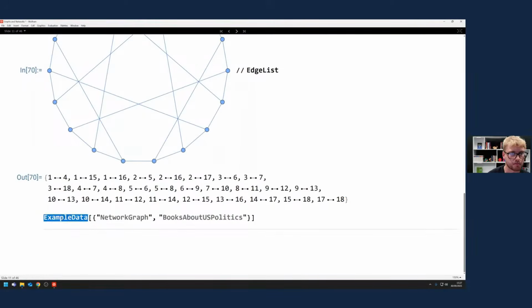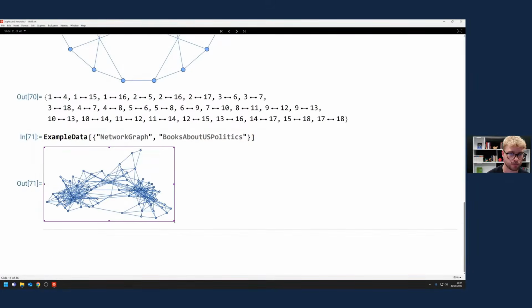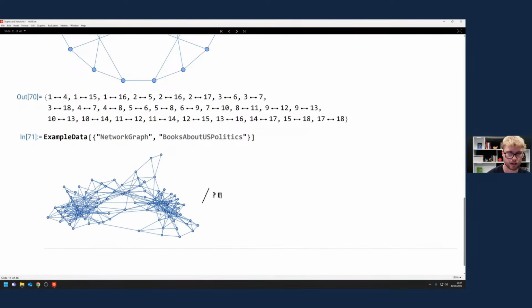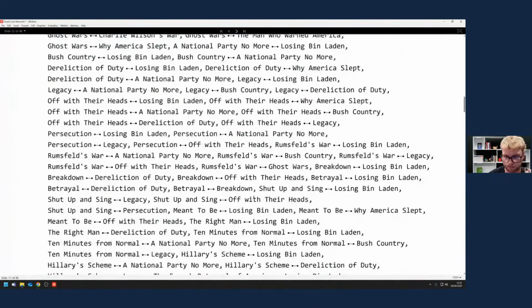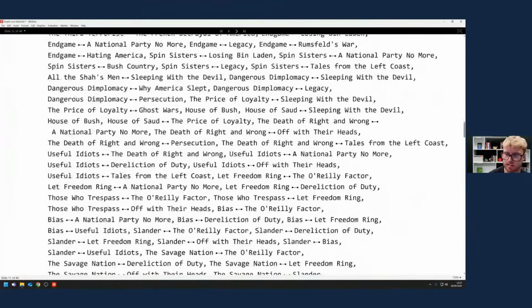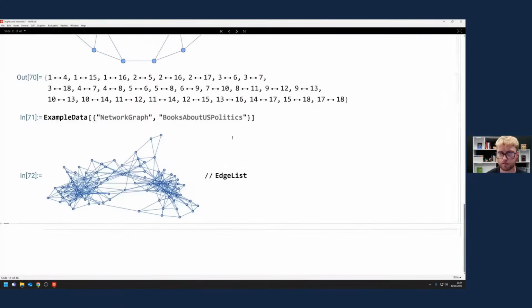Never mind. But yeah, so you can pull in machine learning data sets, and then I can build an ML classifier. In this case, we're just going to look at a network graph about books of US politics. And then I think I can, again, look at the edge lists. And then I can look at these individual books about US politics. So there's a bunch of different ones. This is a pretty big graph, but it's just kind of baked into the system. You can play around with it, learn more.